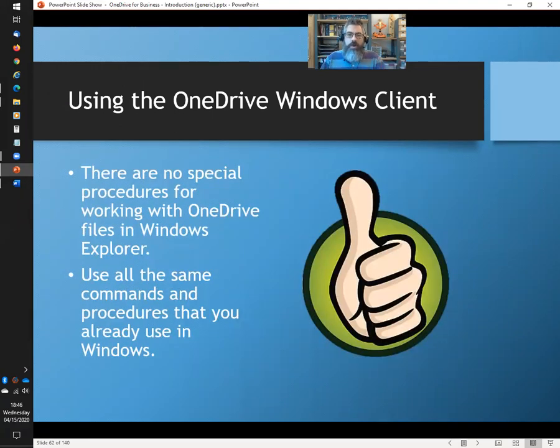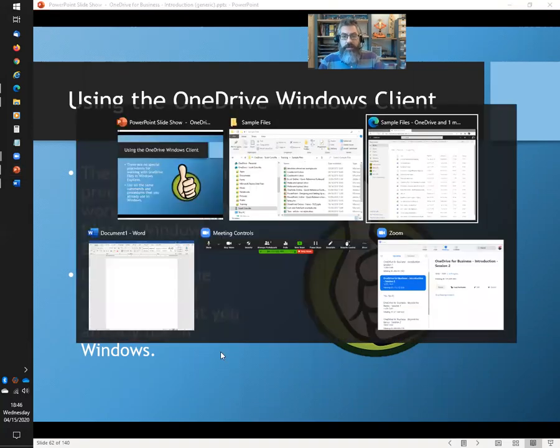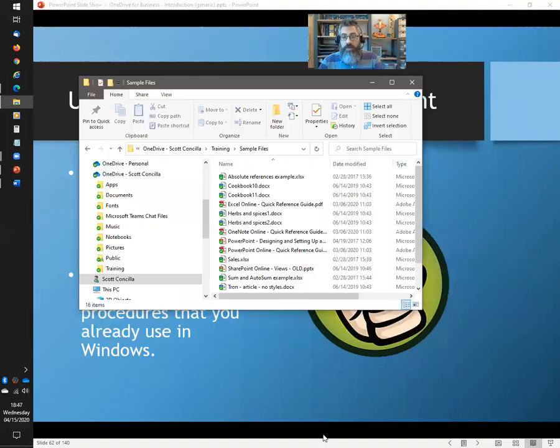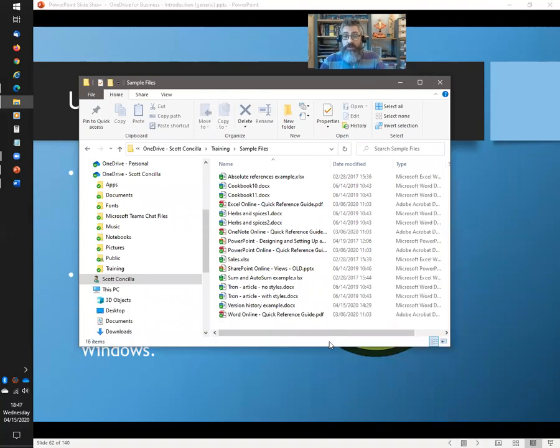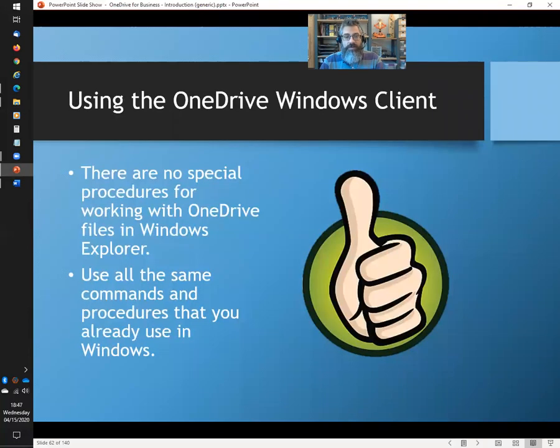Overall, when we are working on the local side of things, since this is all basically integrated into Windows Explorer, you just use all the stuff you normally do in Windows to work with the stuff on OneDrive. Everything about copy, rename, delete, drag, move, all of it's literally the same, okay? So there's really no special procedures for working with stuff here.